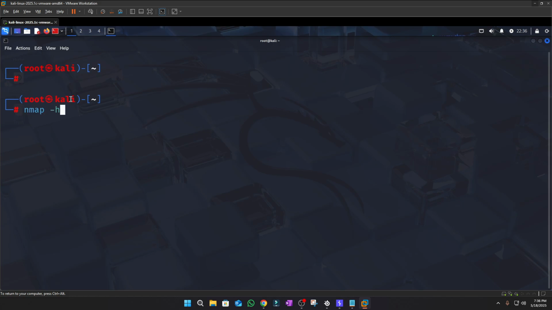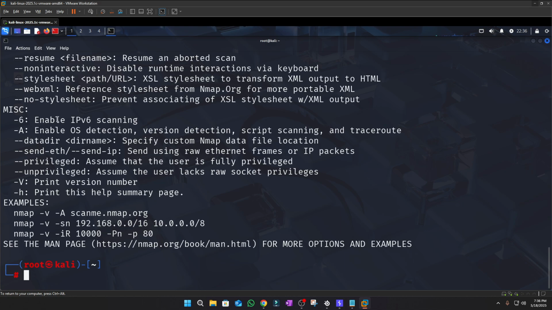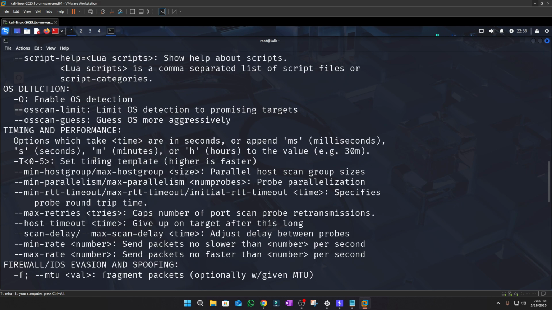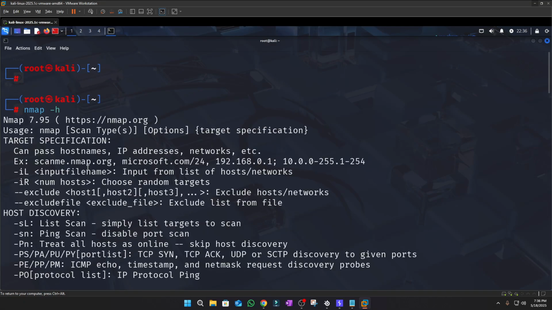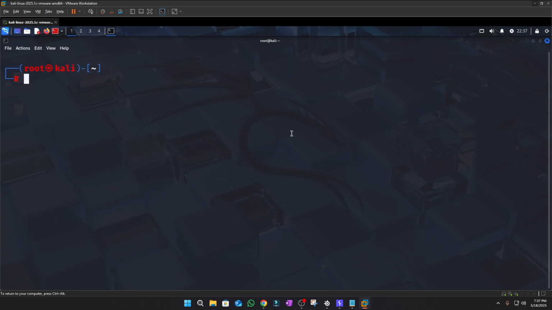You can just read the documentation. As you can see, Nmap has so many flags you can use against the target according to your need. Okay, now let's talk about the Metasploit framework.